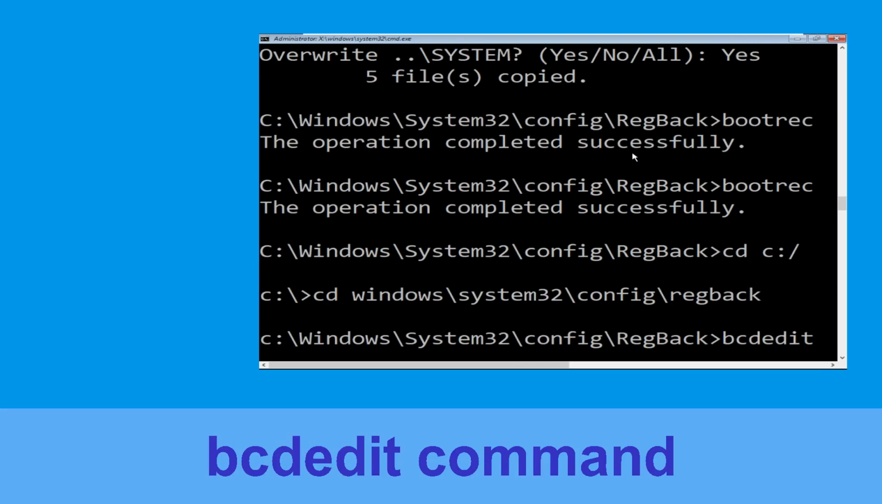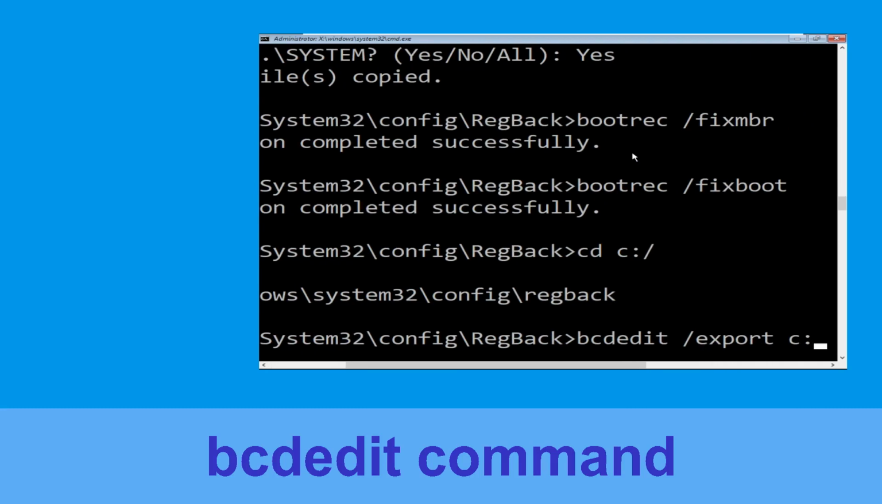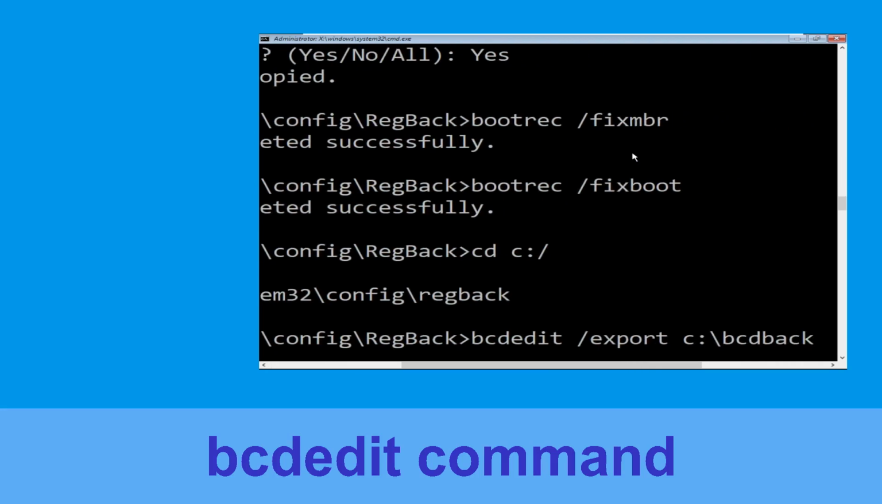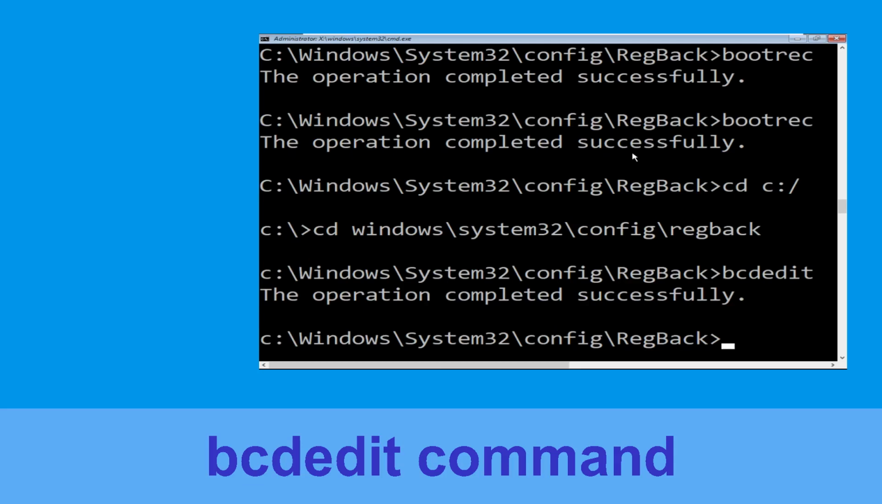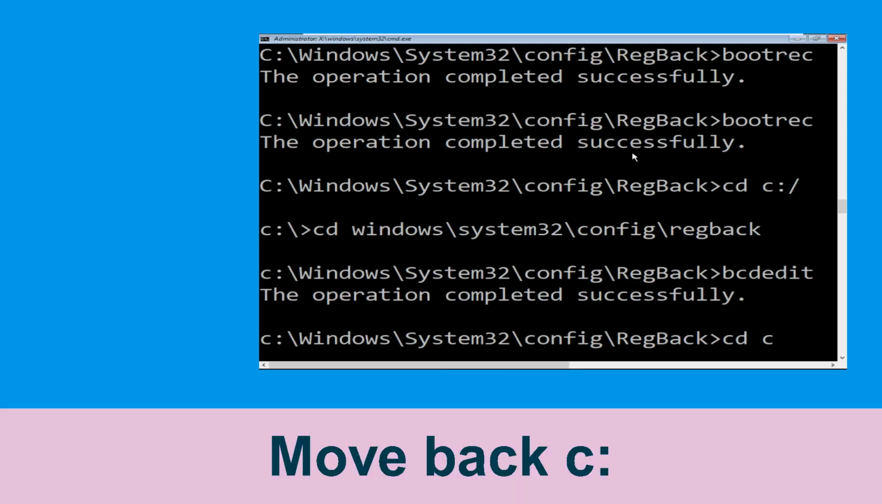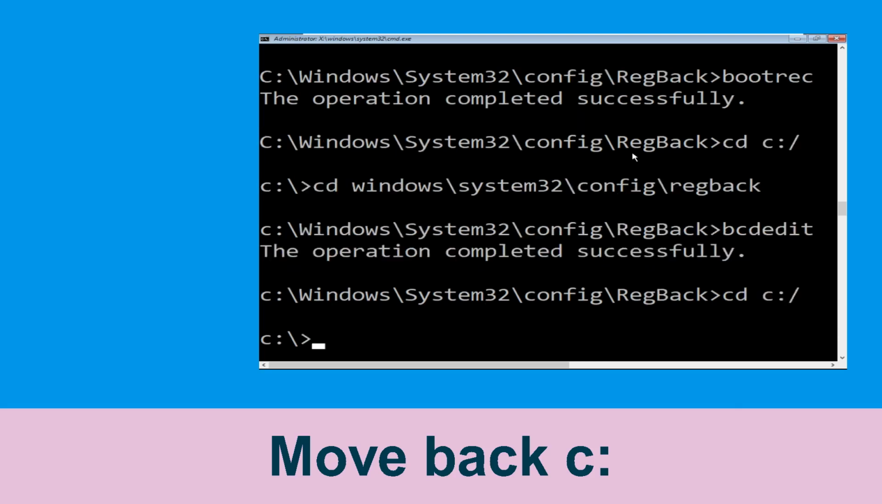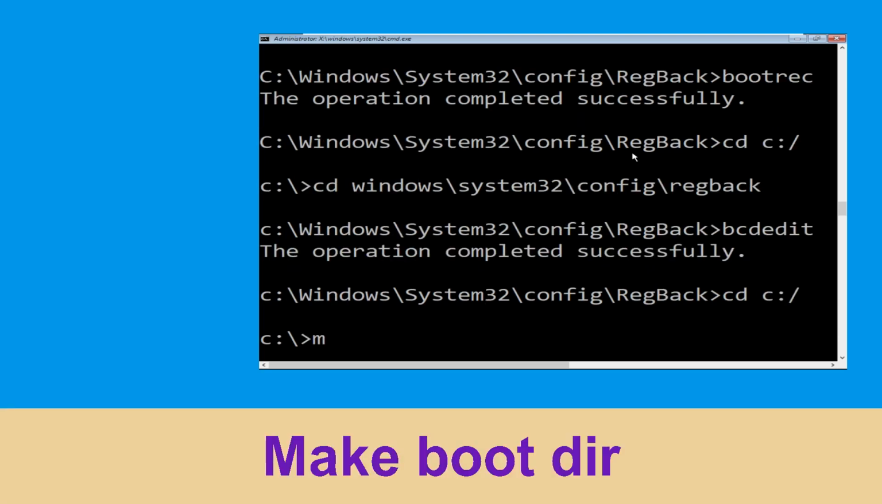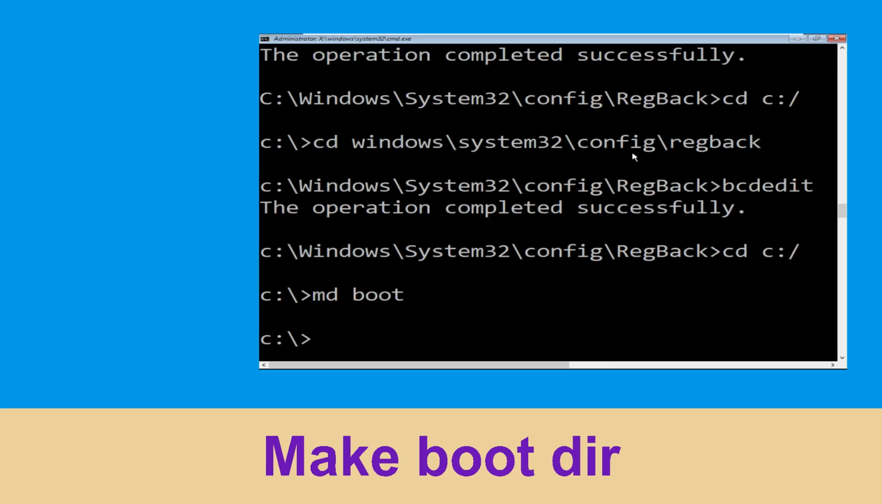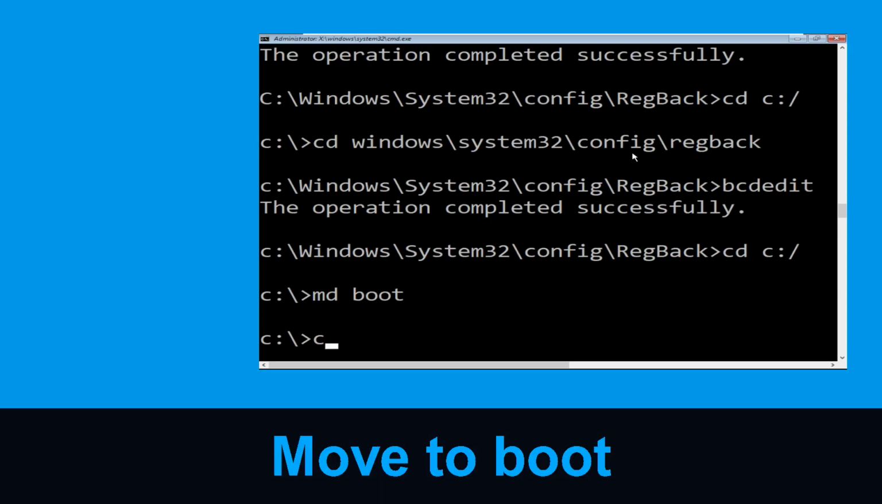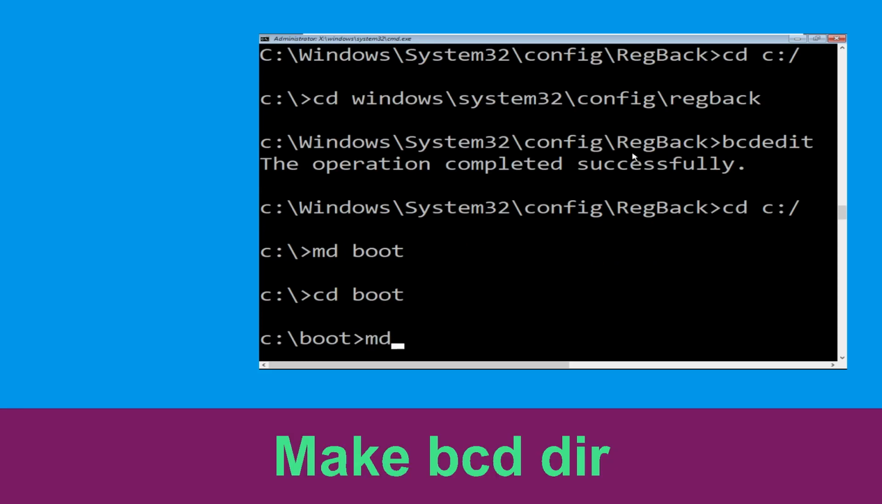Type bcdedit space /export space c:/ bcd backup and simply hit enter to execute this command. Now type cd space c:/ and hit enter. Now execute this command. Type md space boot and simply hit enter to execute this command. Type cd space boot and simply hit enter. Now execute this command. Type md space bcd.